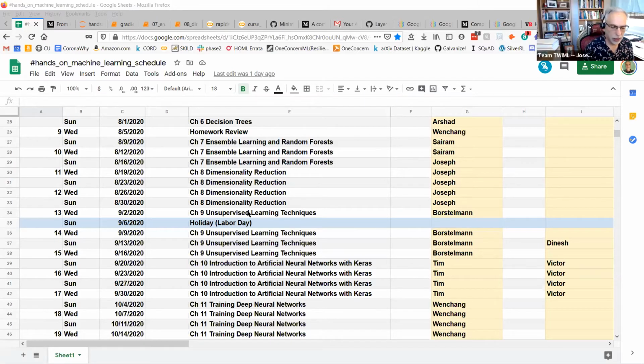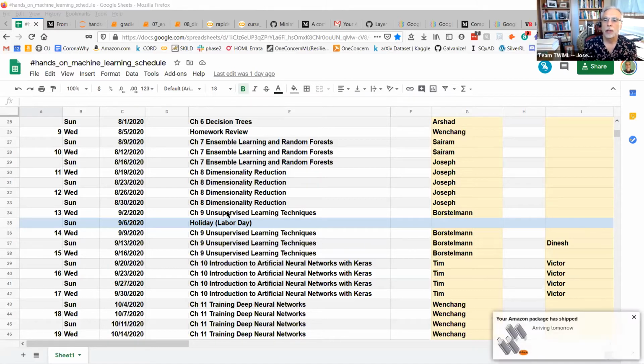So instead of that presentation today, we're going to have it on Wednesday to lead off. And today I'll just be doing more material on the Dimensionality Reduction chapter. So first, let's have a look at the upcoming schedule.